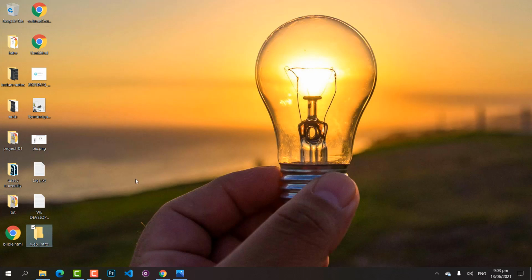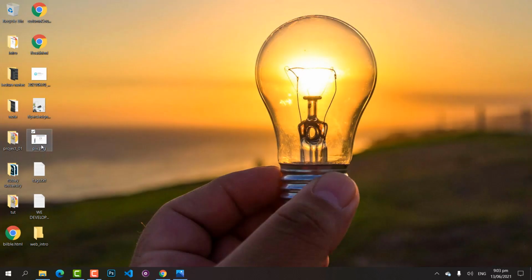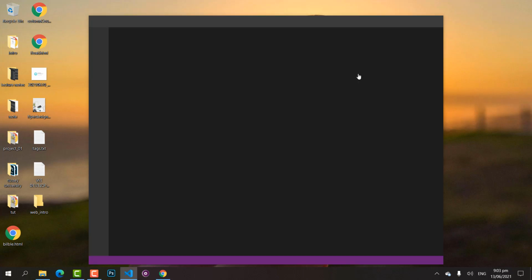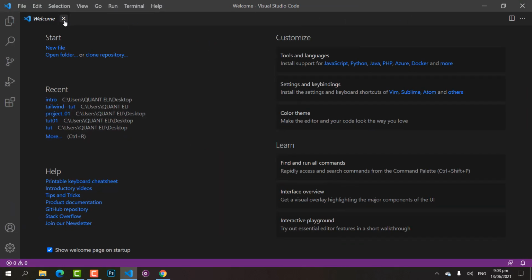So what I'm going to do, I'll provide you with this image, please. I'll provide you with this image. So what I'm going to do is to take it and dump it in the folder I've created. And then the next thing is to crack open my Visual Studio Code, like so. Okay, there we go. It's opened, and it's always going to appear like this.